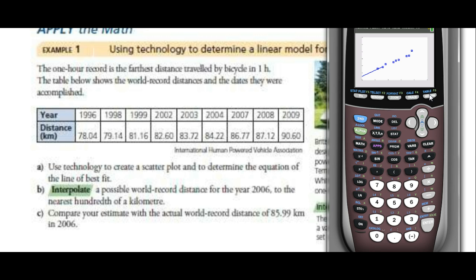Graph, now we'll see the line. It's pretty good. The only thing that's really out is this one here, which is a little higher than we might have expected at this point, because it's been increasing. So use technology to create a scatter plot. Interpolate a possible world record for the year 2006. You'll notice there is no data for 2006. If your calculator doesn't show dots, then you haven't turned on your stat plot. How do I do that? Second y equals, enter, hit on, then hit graph.